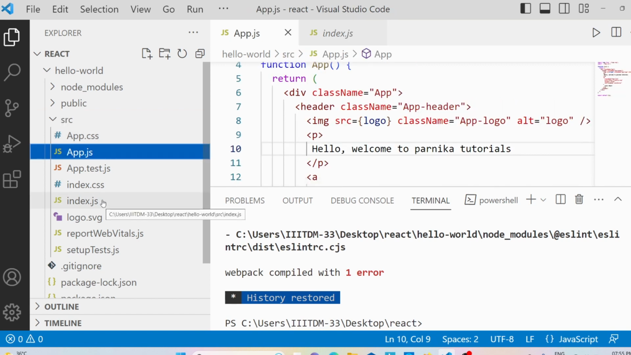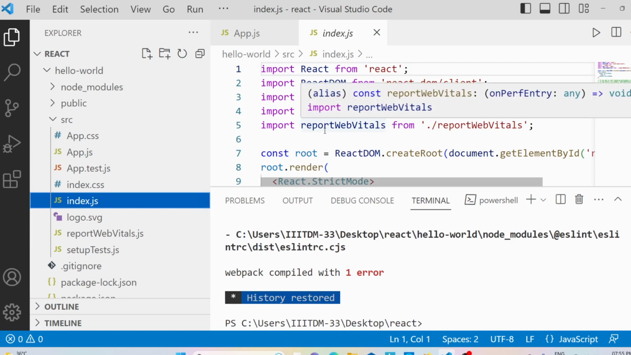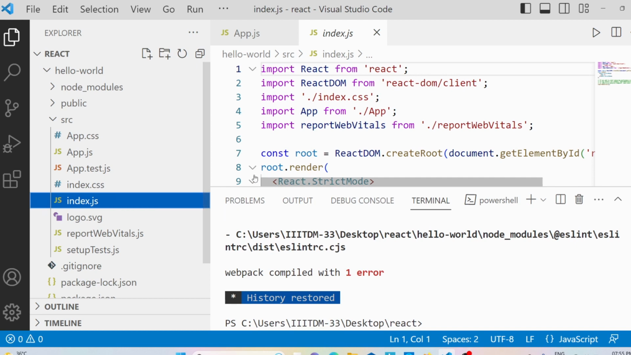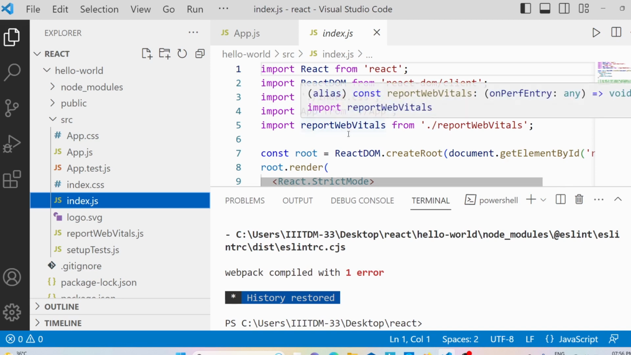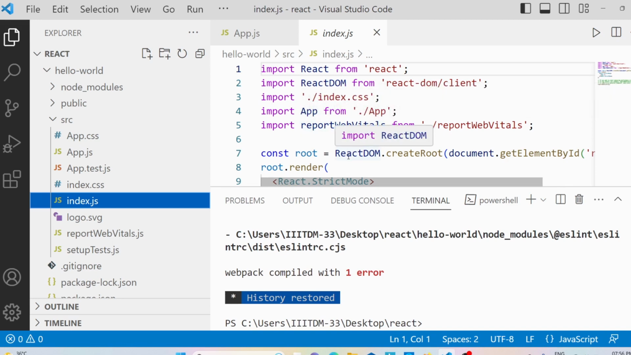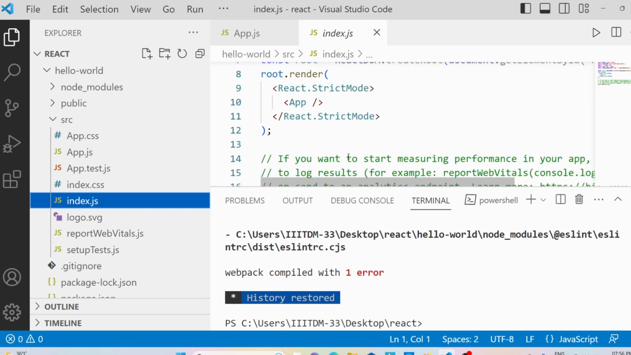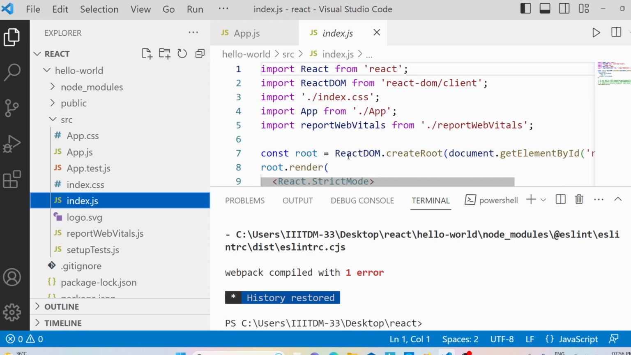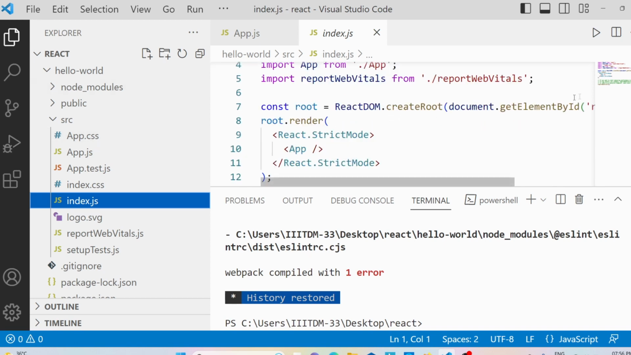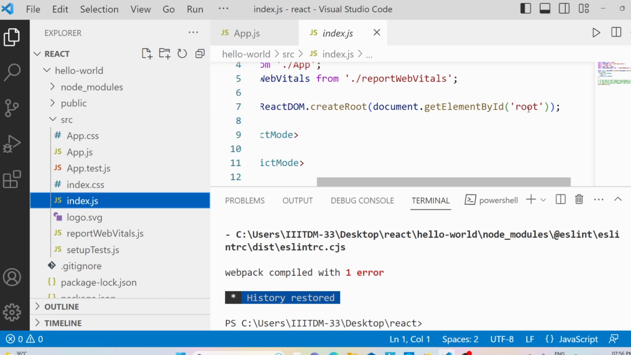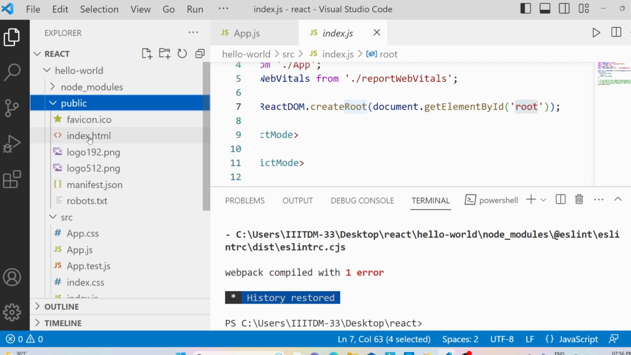Now let me talk about the index.js file. The index.js file specifies the root component, which is the App component, and the DOM element which is controlled by React. The DOM element in our example is an element with the id equal to root. You can verify here, we have getElementById which is root. This root we have in the public index.html.